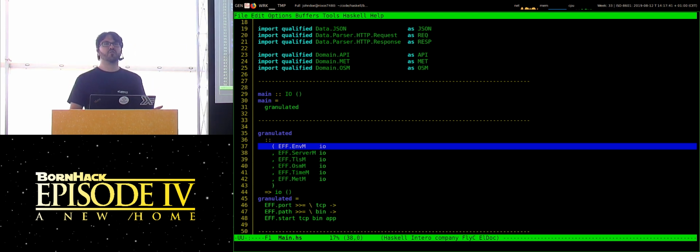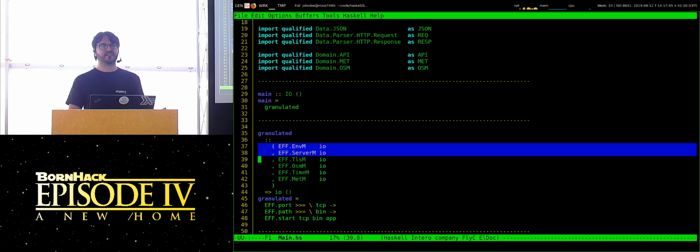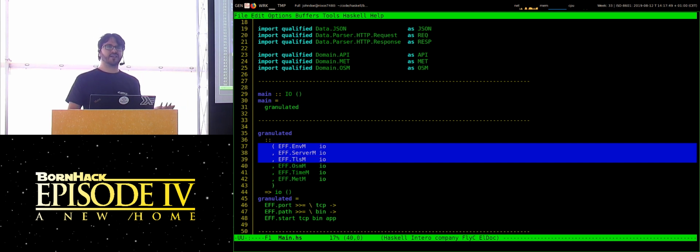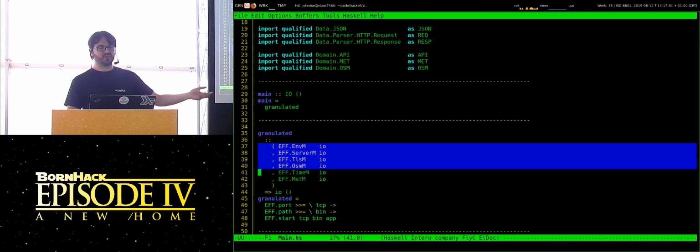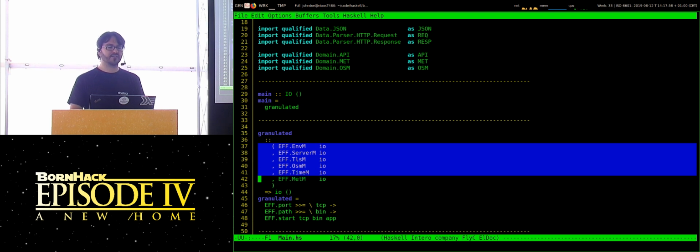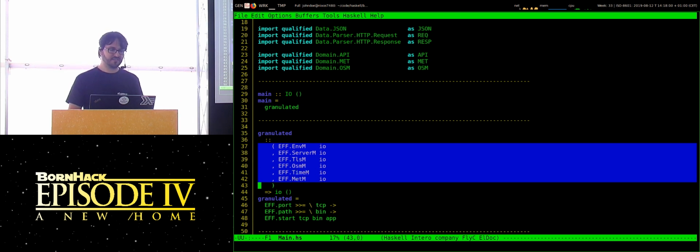So I want to get the environments of my machine. I also want to get this server, which is a web server that I also implemented. I want to get access to this TLS manager. I want to get access to the OpenStreetMap service I wrote, and also to some timestamps, and finally also to the Norwegian Met.